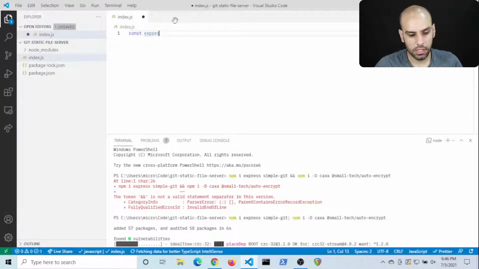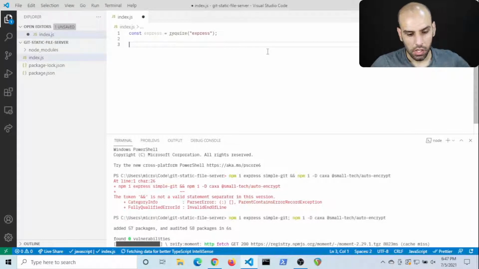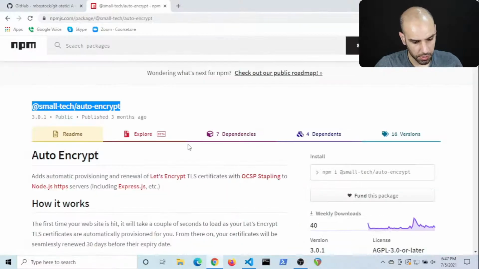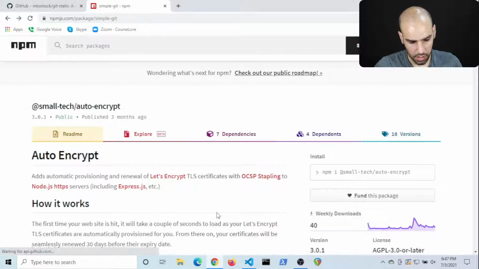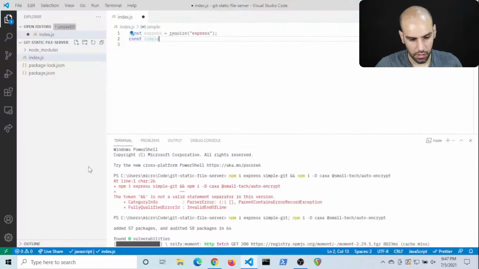So let's start with Express. And I'm wondering if I should start with import and use ECMAScript modules. But you know what? I think I'm going to keep this as simple as I can. And how do I use simple-git? It's going to be my first time actually using simple-git.